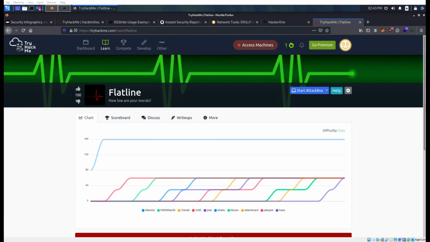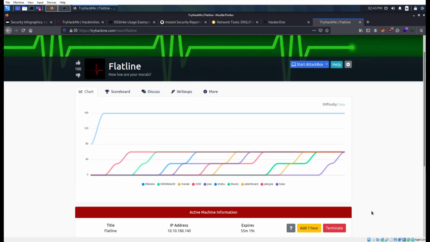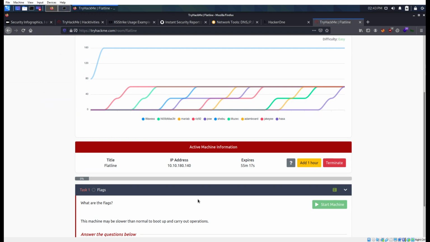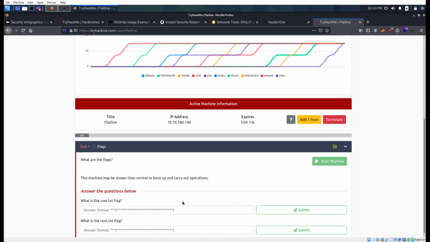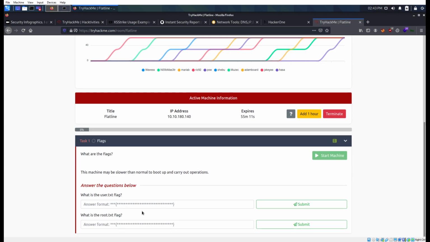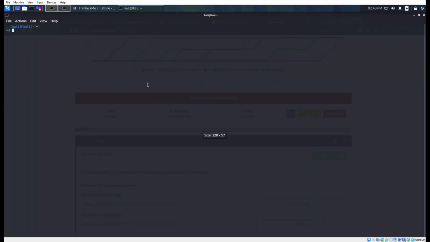This time we are going to do a CTF on TryHackMe called FlatLine, and it seems to be a simple machine. I have already started the machine, so without further ado, we just have to find the user flag and the root flag, and we have the IP address here. Let's copy this one and get the terminal up and running.